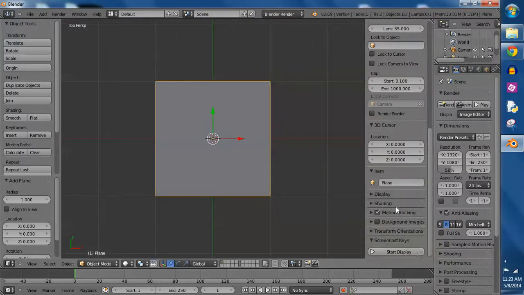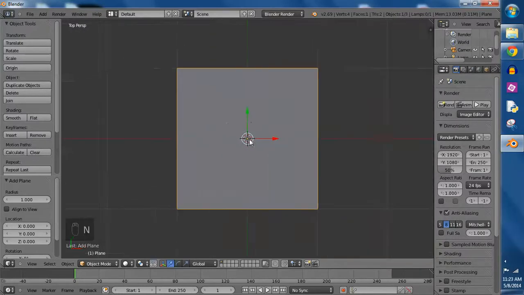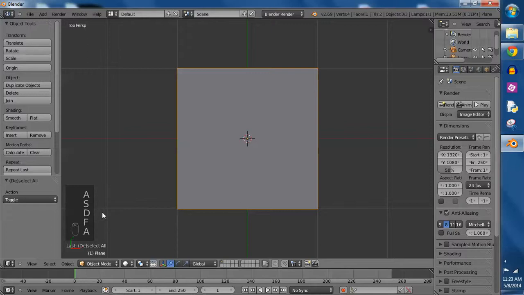I'm going to open the screencast keys. I always forget to do that, just in case I miss describing commands or anything, you can just see it down here like that.